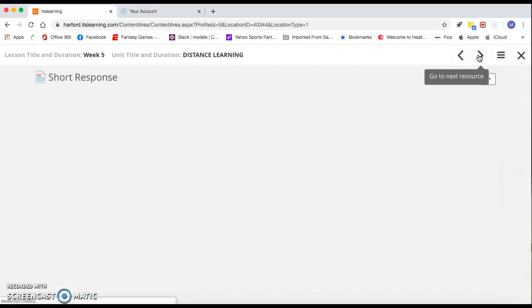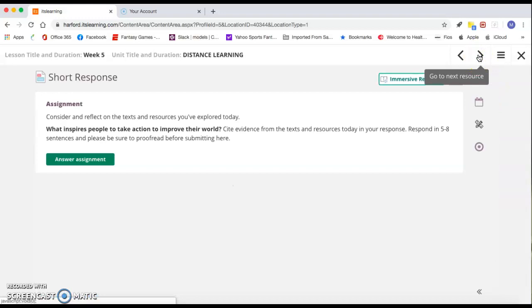When you click on the next resource, you're going to see that there's a short response. You're going to need all the evidence that you found on the previous page to answer this question. You can answer this directly in the assignment. If you want, you can upload a Word document, or if you're not familiar or comfortable with either, you can email me the answer. That's fine as well. I can upload it for you.